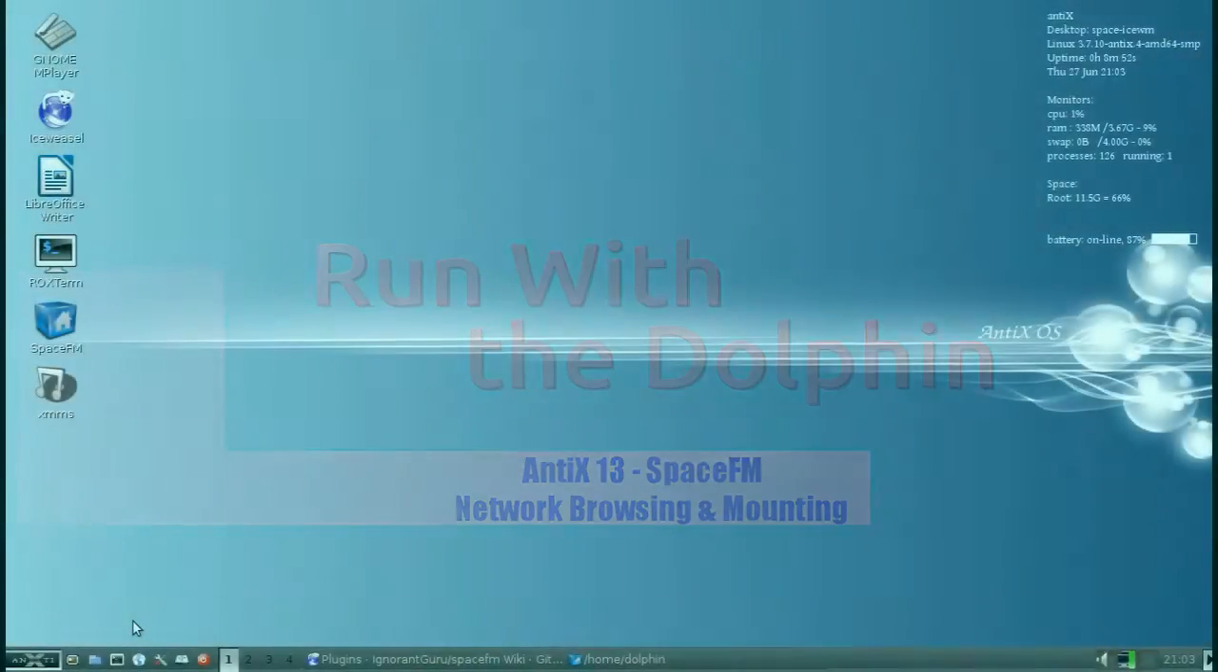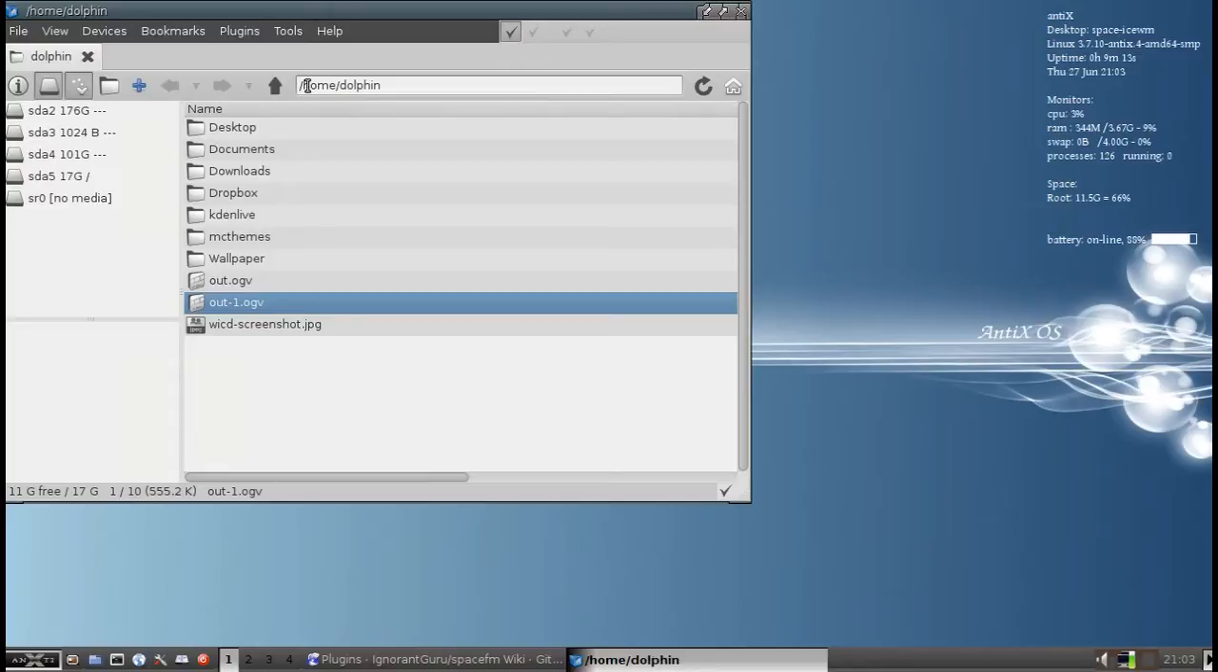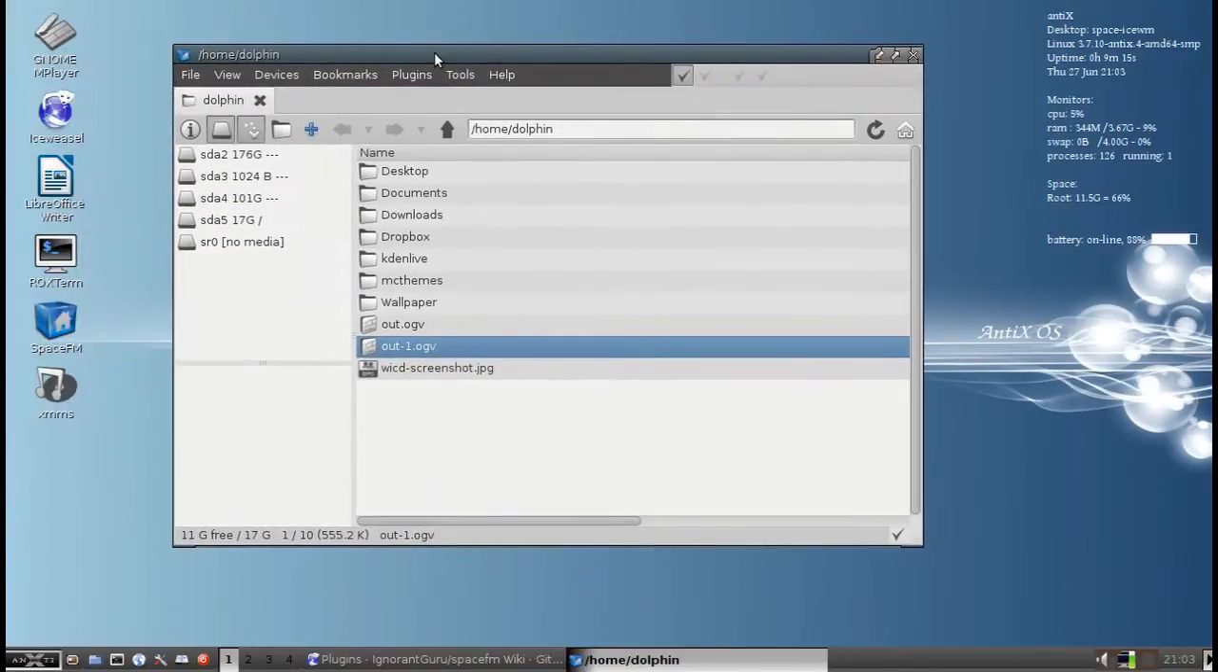A lot of people in the forums have problems with network file browsing, or browsing their network shares on their home networks, particularly Samba shares. Found a neat little SpaceFM plugin that allows network browsing and mounting of your shares as long as you enable UDevil to mount shares. Let's go ahead and take a look at the AntiX SpaceFM file browser.